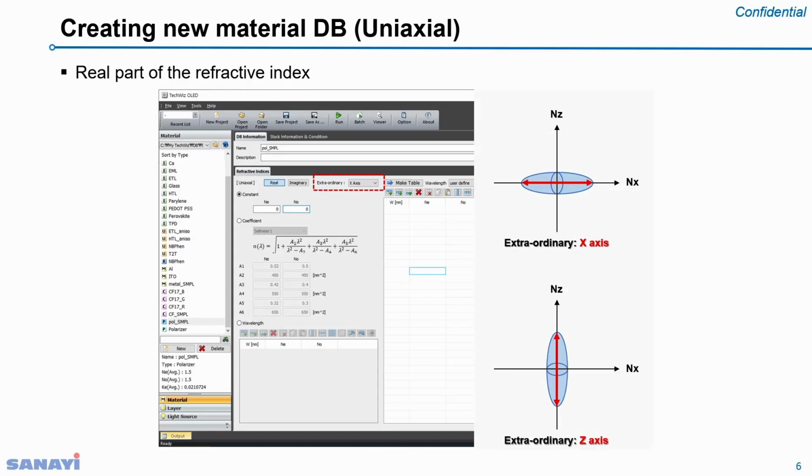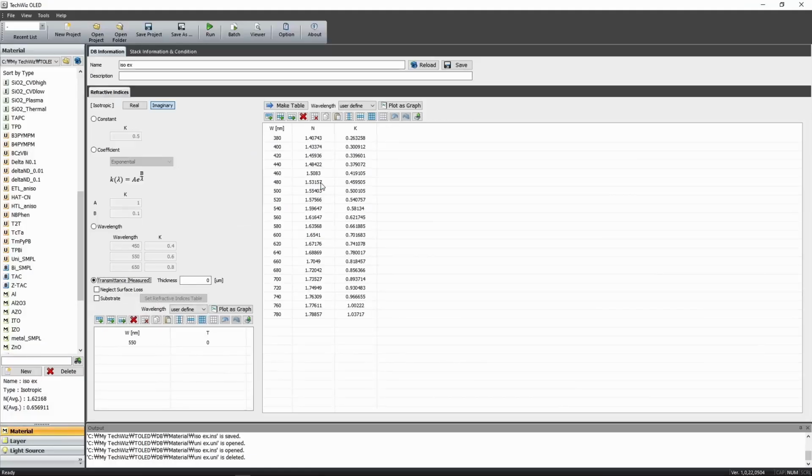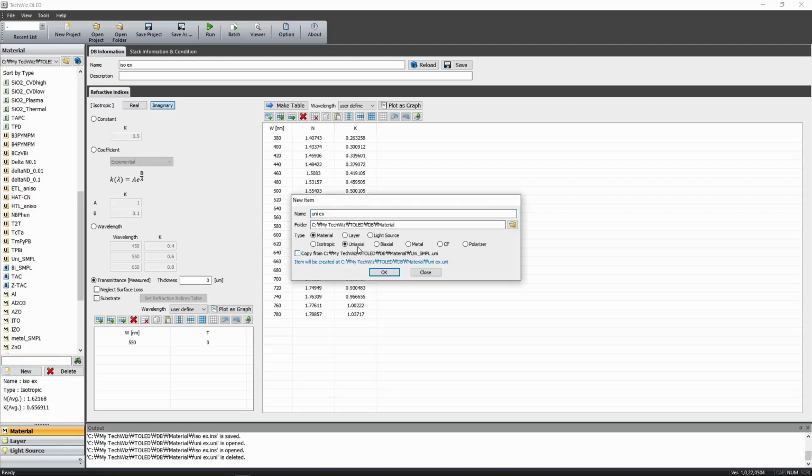Uniaxial material is that the refractive index of one axis is different from the other two axes. So in this case, additional extraordinary axis should be set. Let's go back to the program and please click this new button. In the same way, for the DB type, I will select uniaxial and I will define the name as UniEX and use the default saved path, and then click OK button.